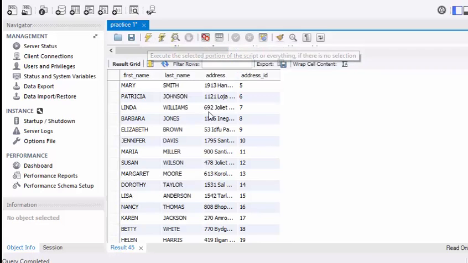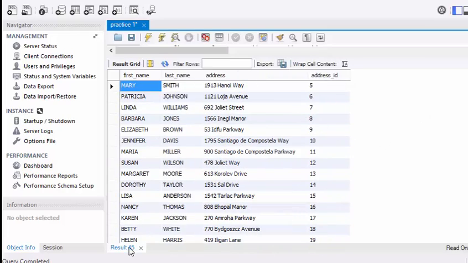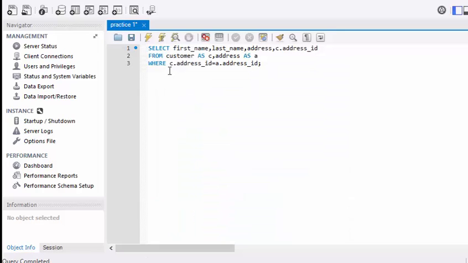Let's see what this does. Ran just fine, didn't it? Gives us that same list, same query, same everything, except we have used an alias. Why don't we use alias for our mystery word this time? We have used an alias here instead of the name, and we define the alias right here in the from statement. Customer as C, address as A, and we said first name, last name, address, C.addressID, where C.addressID is equal to A.addressID, using the aliases.